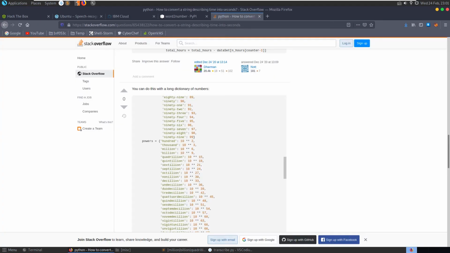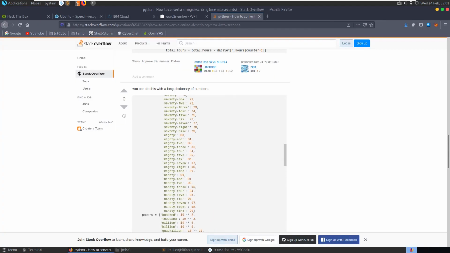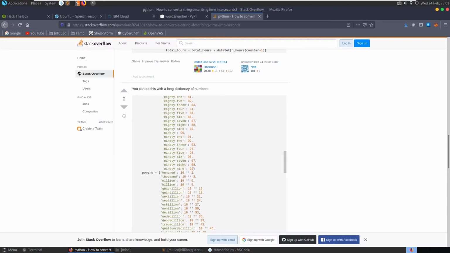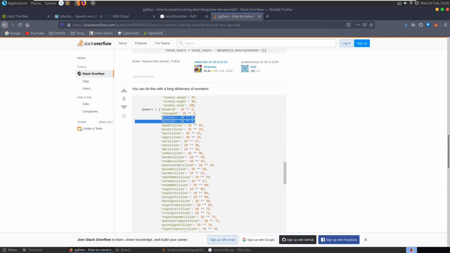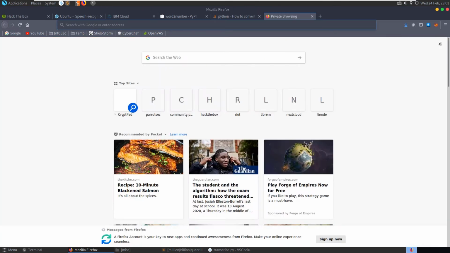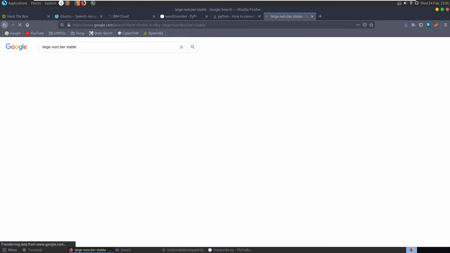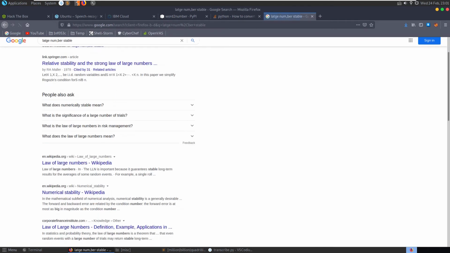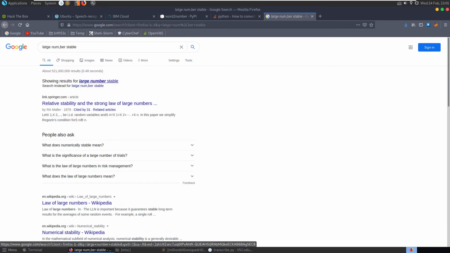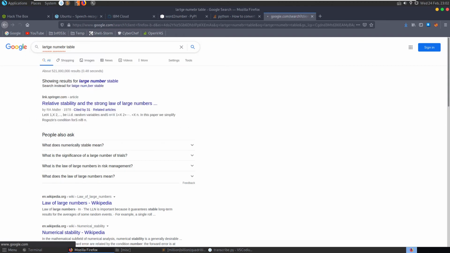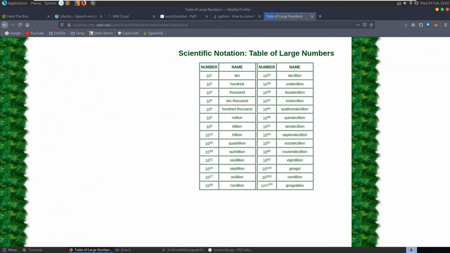I went through this, just trying to work through this script beforehand, and realized that they missed the trillion in this list here. So if we go to large numbers table, just spell it however we want, it'll find something. Or no, it won't. Large number table. Of large numbers, and just see what we've got here. Trillion, 10 to the power of 12.